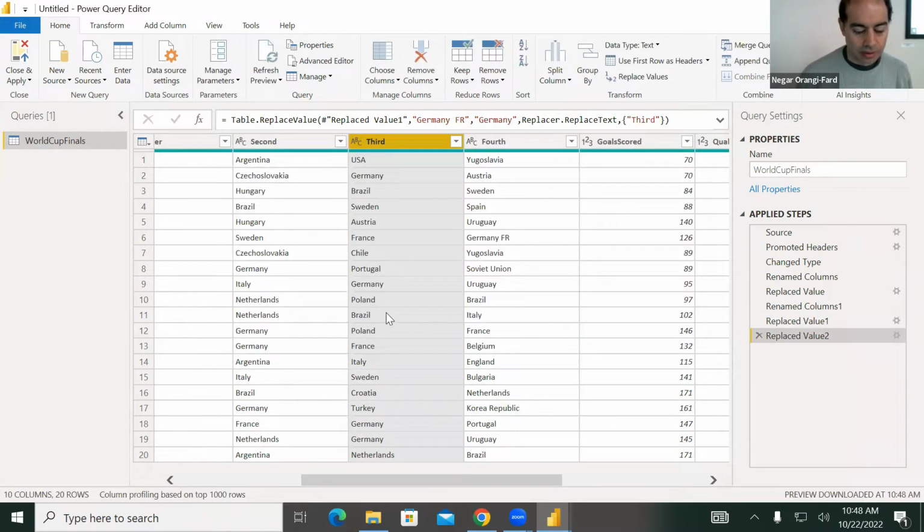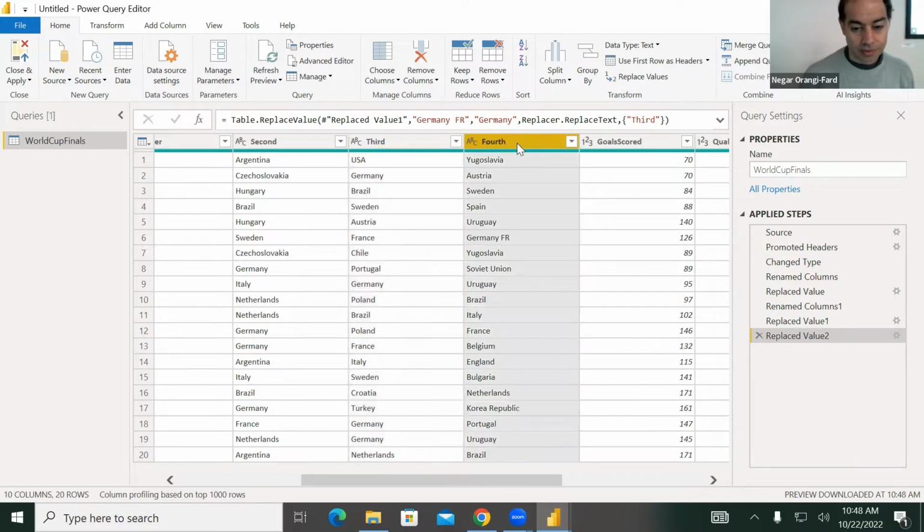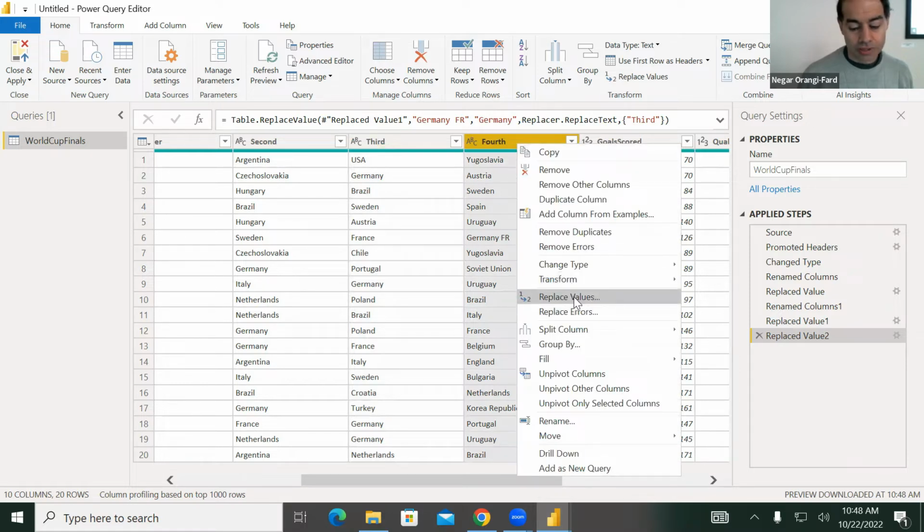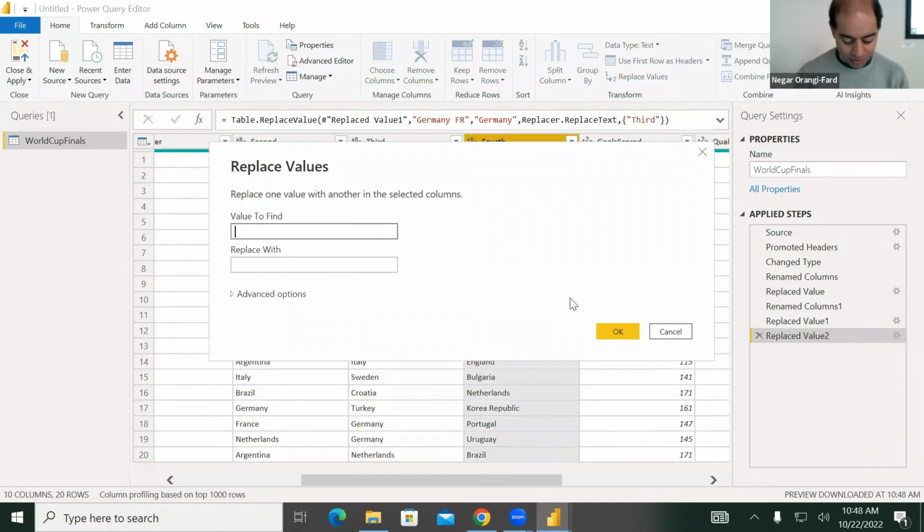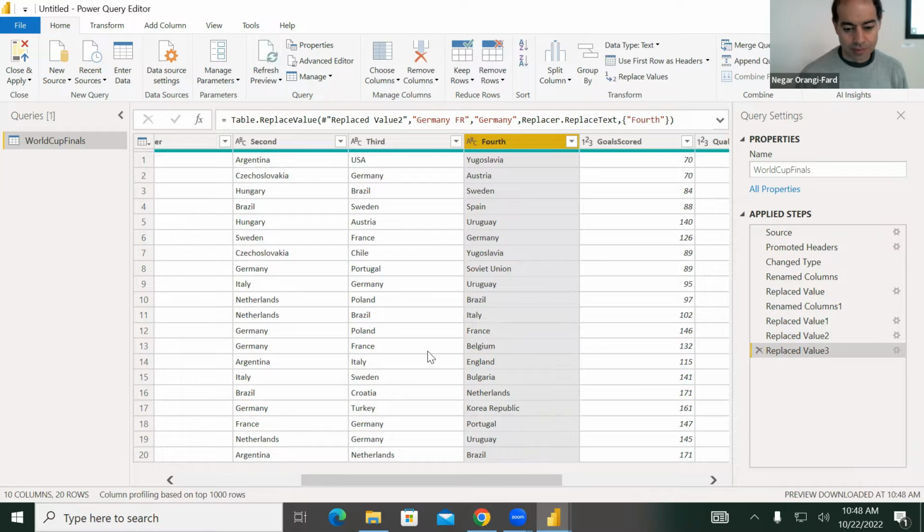And then click OK. But the USA did very well in the Women's World Cup, world champions. And now we're going to right click on fourth. Notice that Germany is always there, right? Germany FR to Germany. Very consistent team. All right.